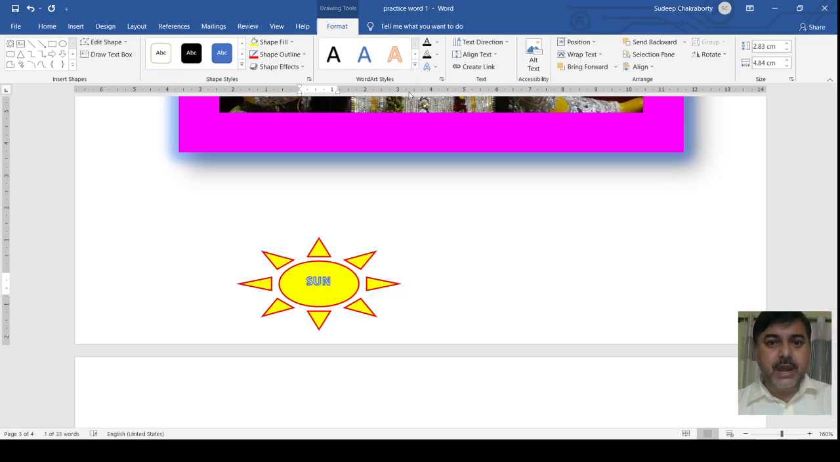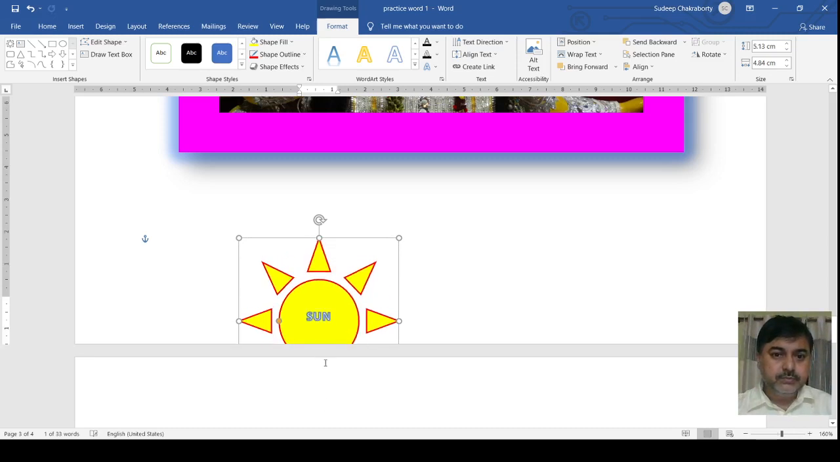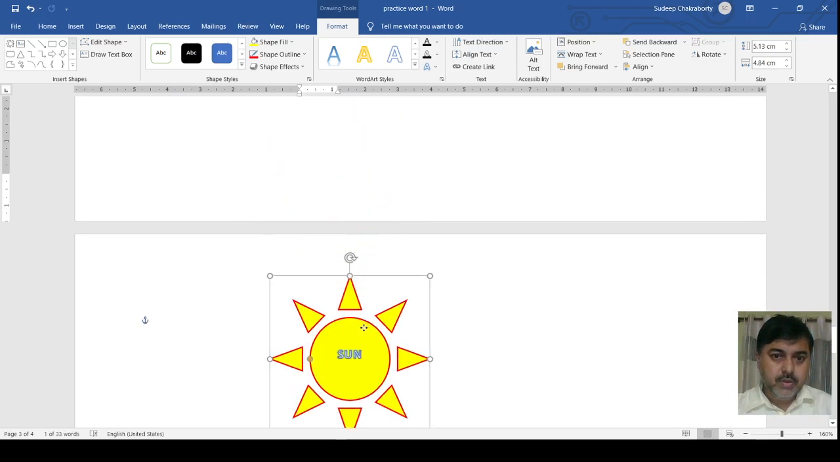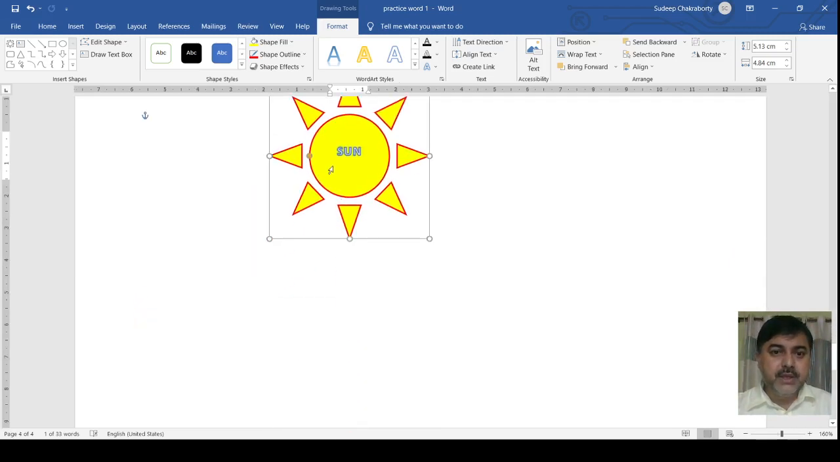See here, different types of writing are there, different styles of writing are there. Okay, if you make this one bigger, okay, if you make this thing bigger, see here.